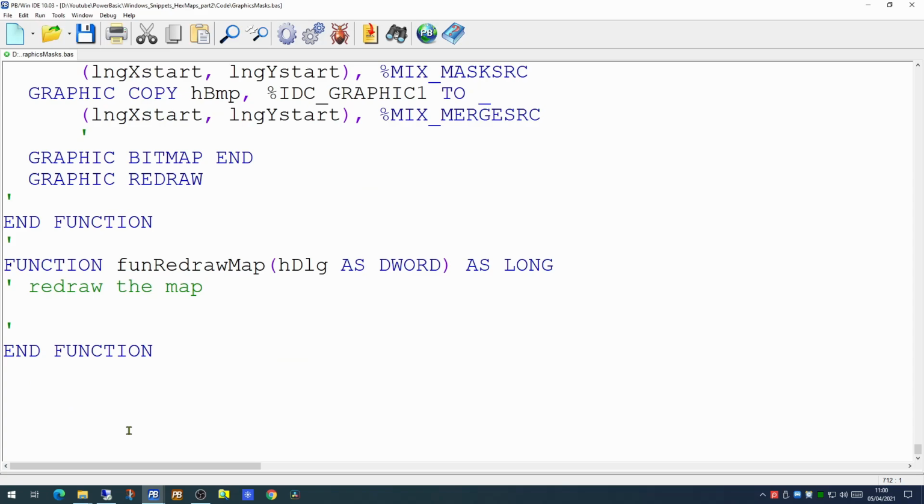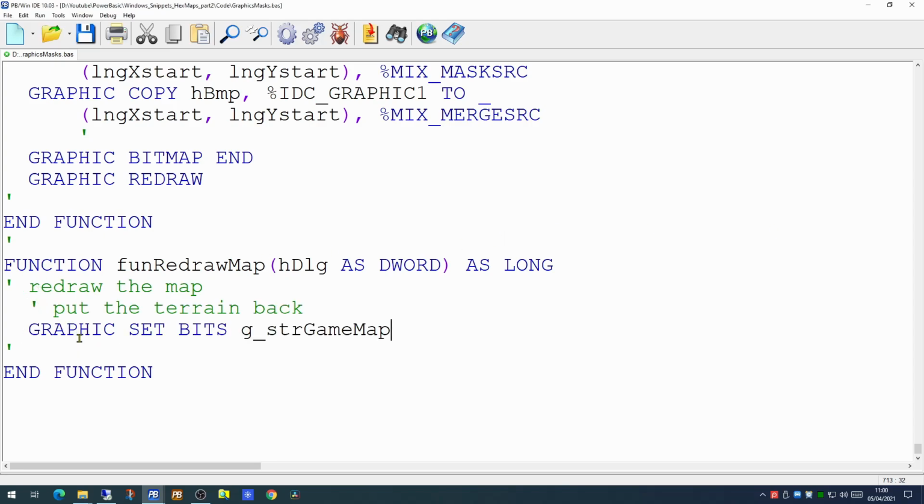Now, as the purpose of this function is to redraw the map, the first thing we'll want to do is to put the terrain back using the global variable we set up, which stores the bitmap of the terrain. The graphics set bits command is used for that, with the single string variable, and this will put all the data back onto the graphics map excluding any of the icons we've put on top.